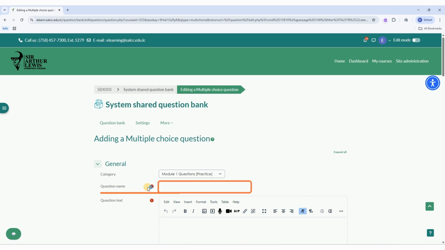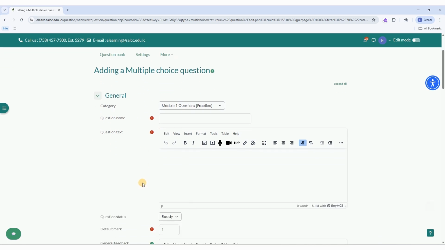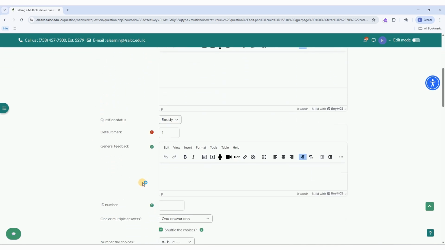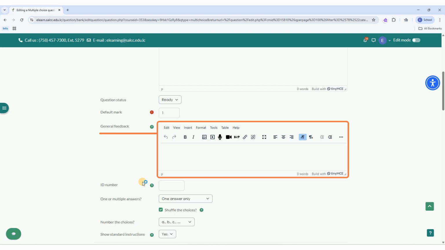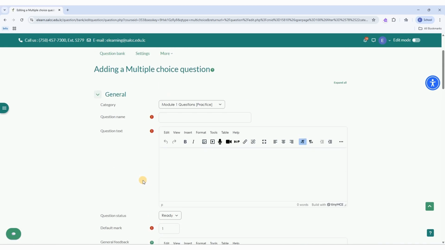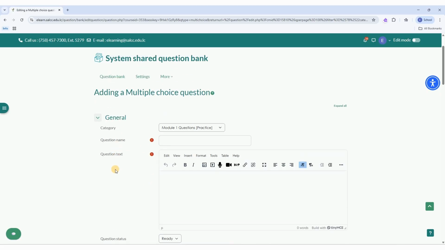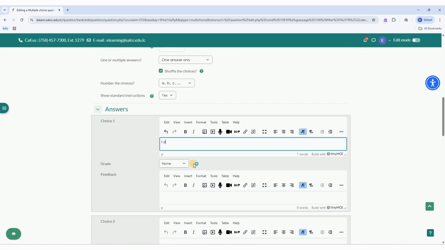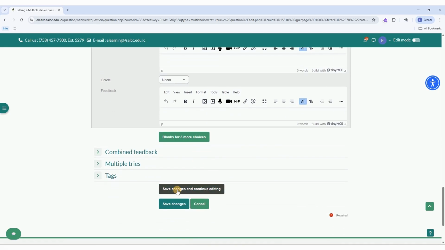Here you can edit the question name, text, status, mark allocation, general feedback, and ID number. These are just the general settings that you can edit for all questions. Each question will also have additional settings unique to them. We will break down each individual question type in separate videos. Note that you can also change the question category from here. Once you are finished editing the question settings, click on the option to save.